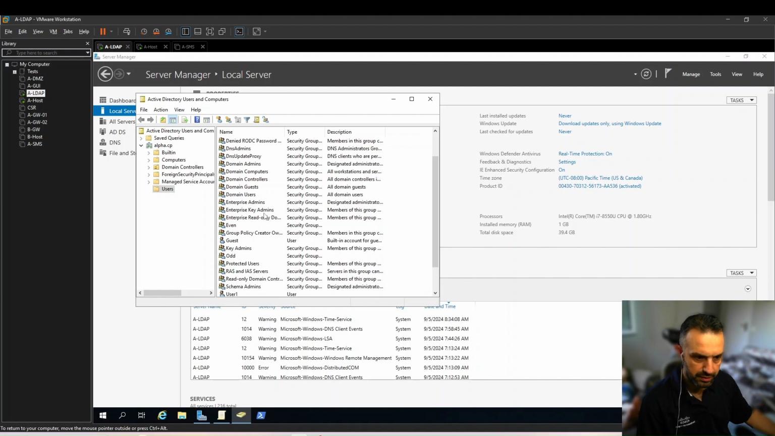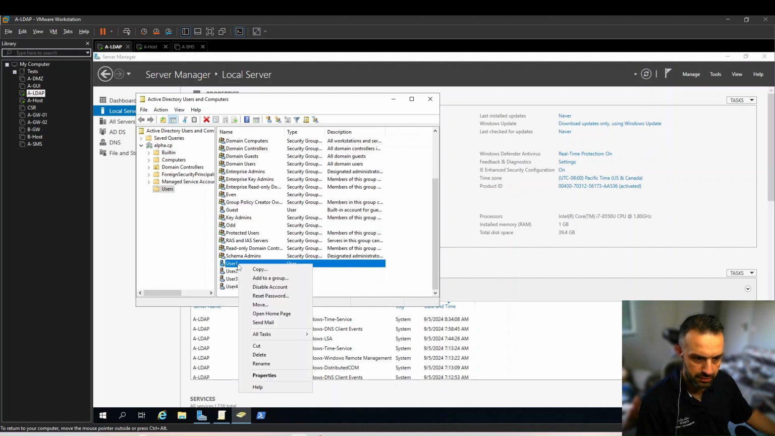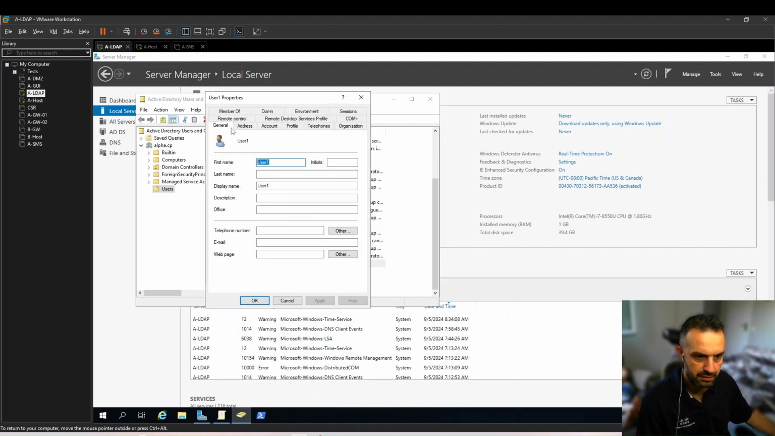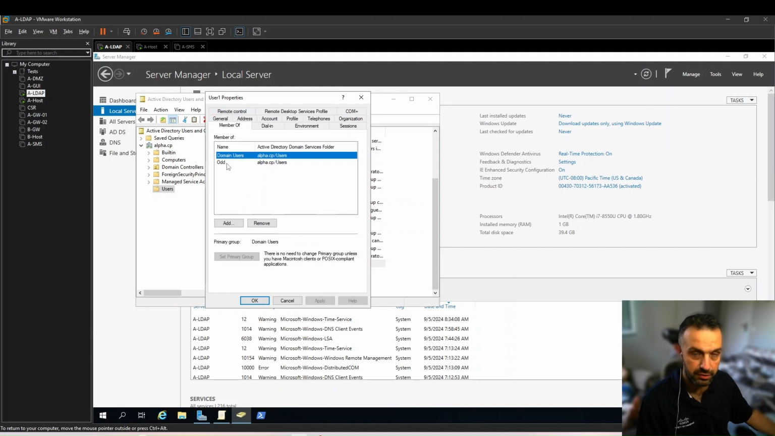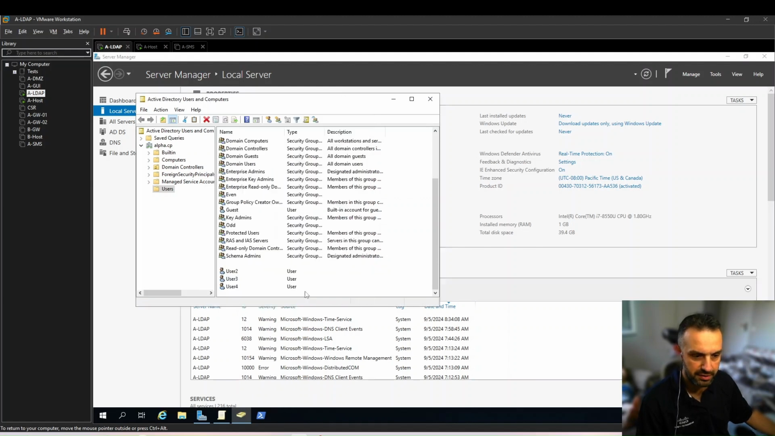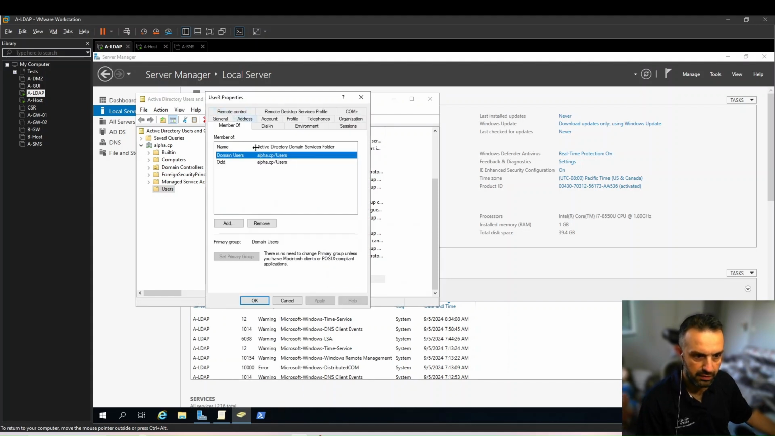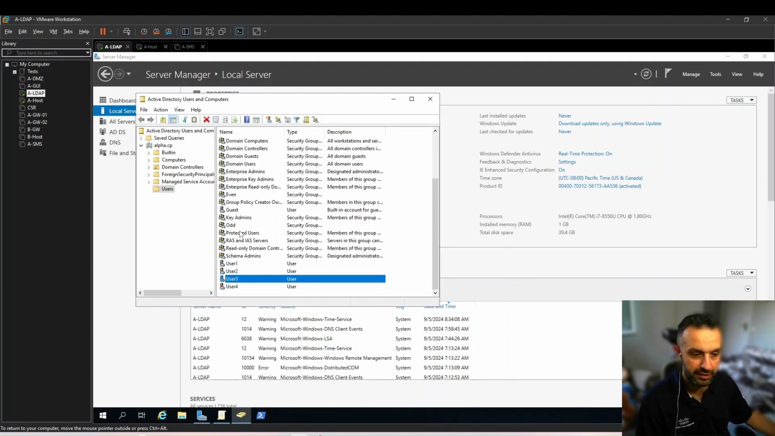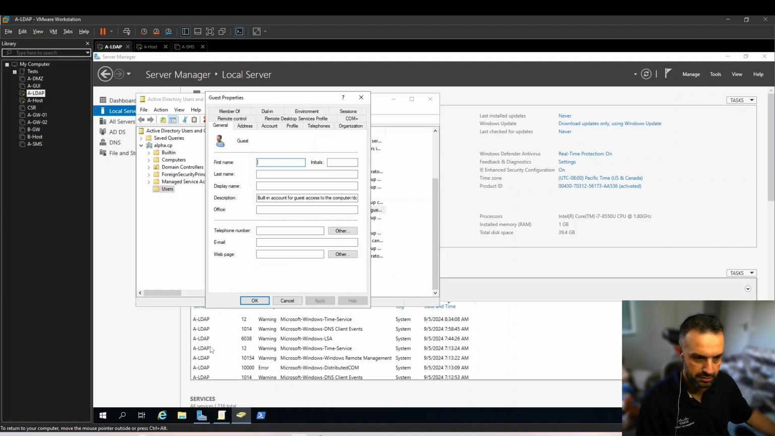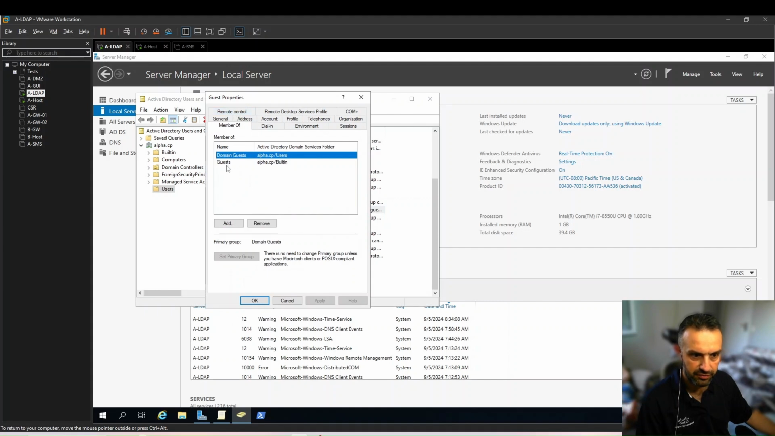So user 1 and 2. For user 1, we can check what groups it is a member of: odd. So user 1 is odd and user 3 is odd. 2 and 4 are in the even group. The guest user has no group. So properties, member of only guest.